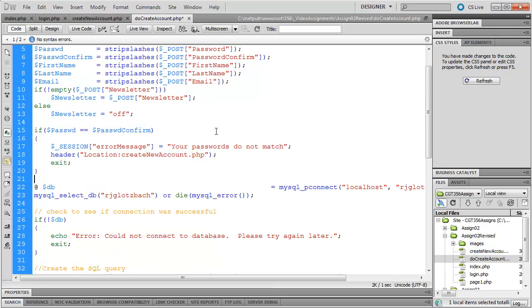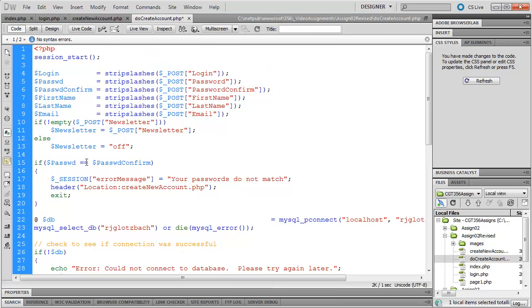Now this says if they are equal, but we basically want to say if they're not equal. So we'll change that to a not equal. So if the first password is not equal to the second password, they don't match, let's send them back and have them do something about that.